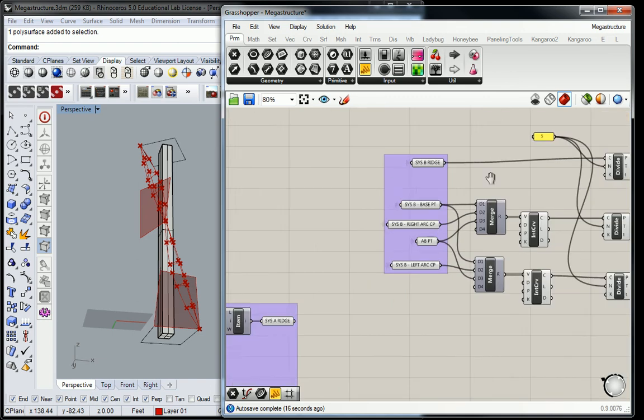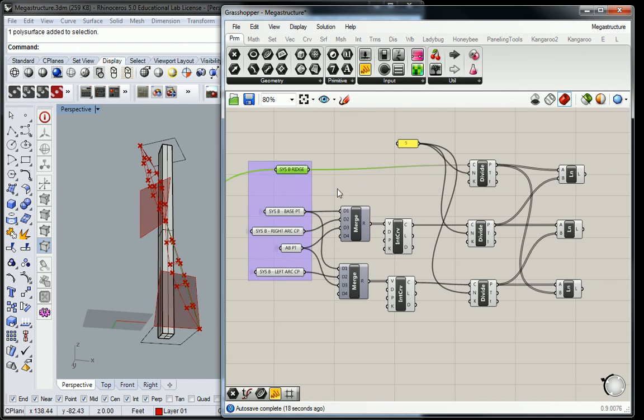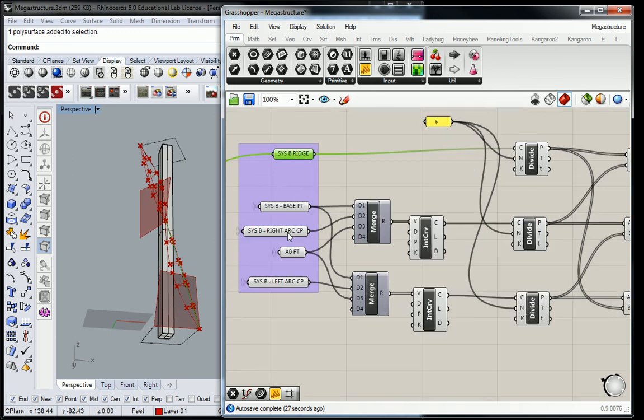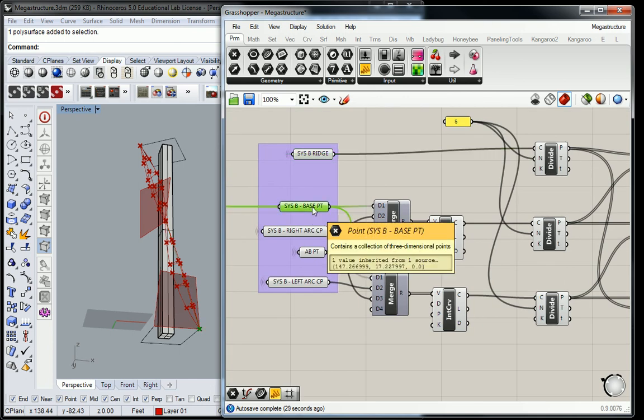Okay, so let's take a look at it critically. We have our system B ridge, which is the arc, right? The singular arc for the triangular truss. And then we have the system B base point, which is one of our endpoints. Then we have the AB point, which is the center point of the two systems, meaning it's the opposite endpoint of this subsystem. You guys get that? It's this and this. Here and here. That's a complete subsystem.